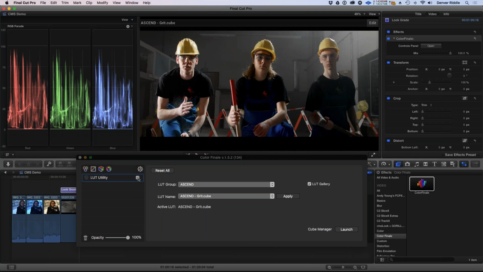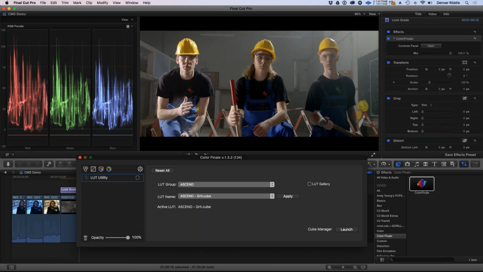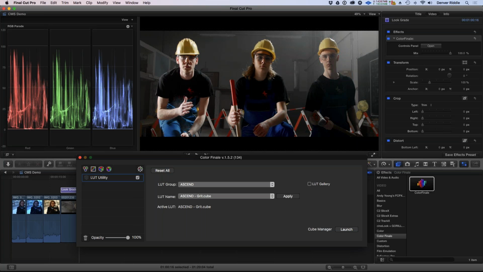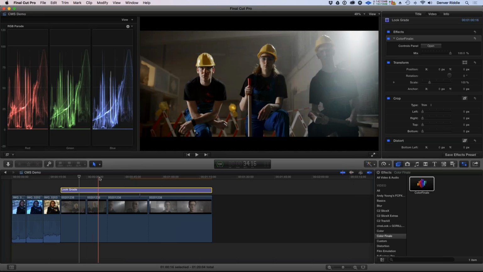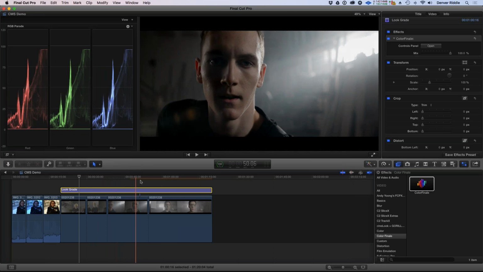Let me just toggle this on and off so you can see the difference it made. So this is without that lookup table, and here it is with it. Really desaturated some of the other colors, really kind of added some more grit. This is almost like a bleach bypass, Saving Private Ryan.